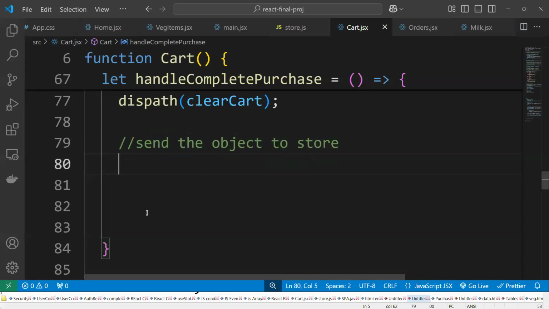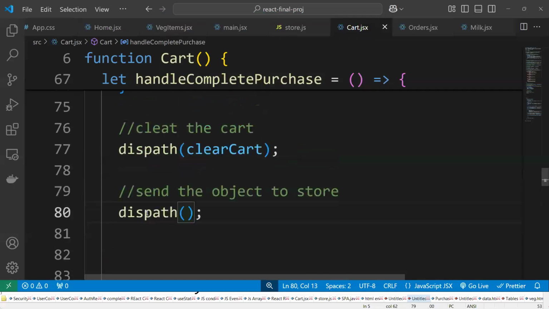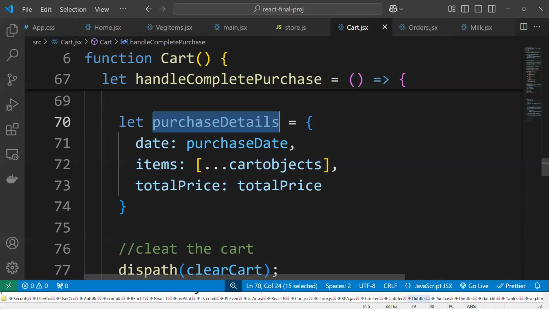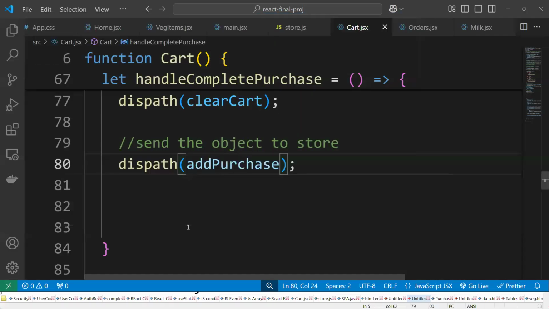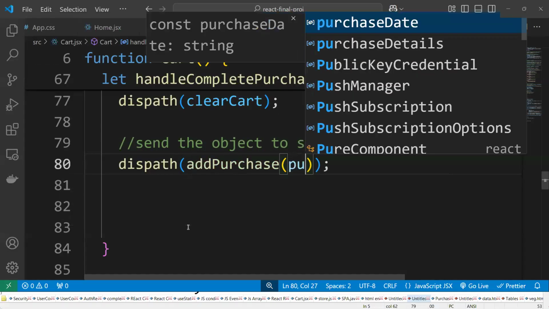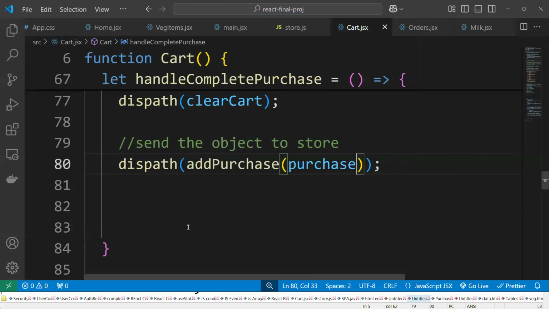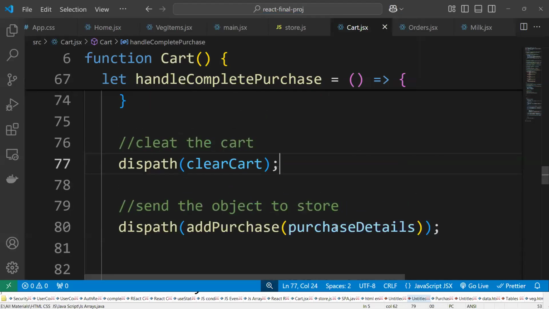How to send the object to store here? Dispatch. Tell me. Dispatch. Yeah, dispatch of what you want to dispatch. You want to dispatch which object? Purchase details object. To which one here? Add purchase. Add purchase of what? Purchase details. That is the data. It means this purchase details object you are sending to where?